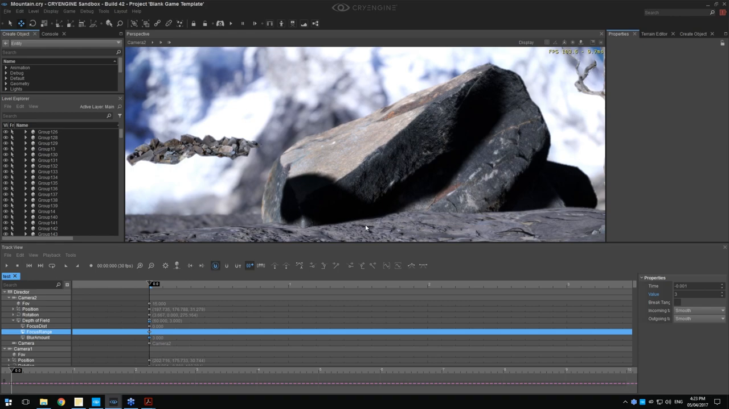So I can see where you've lifted those rocks up in the air and now they're casting a shadow against the large rock. Is it possible to show us how we can tweak the shadow map?